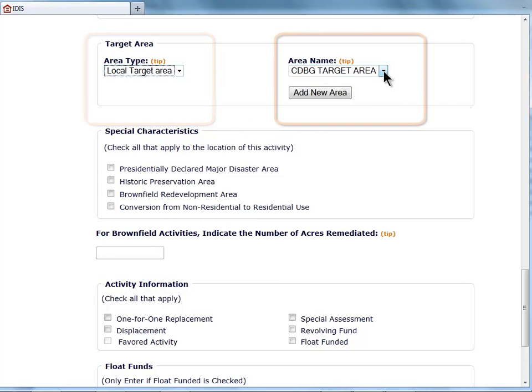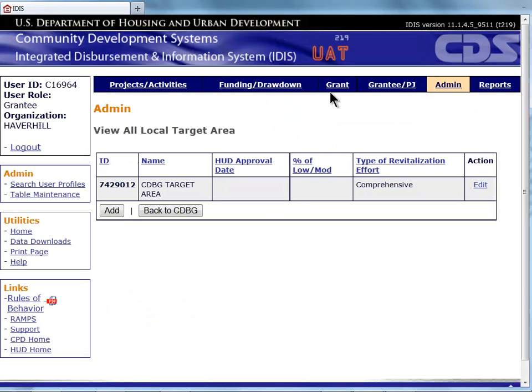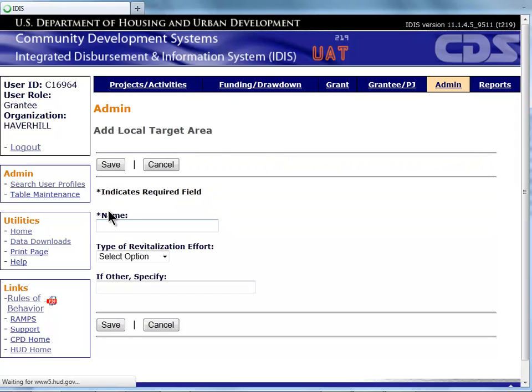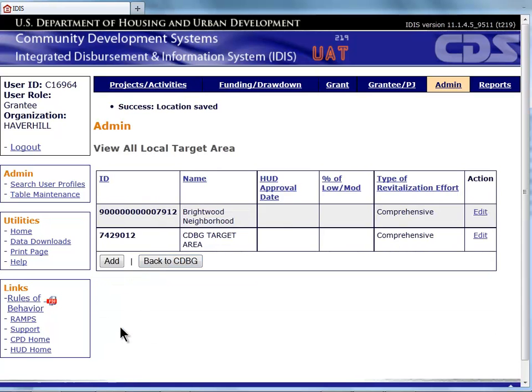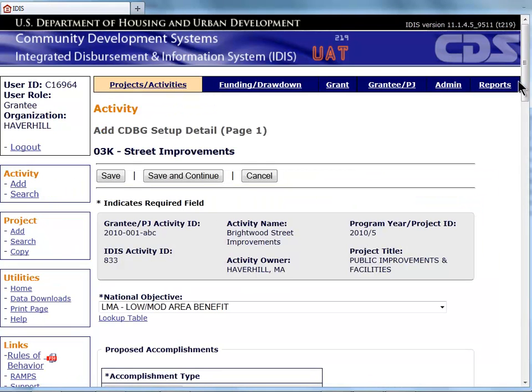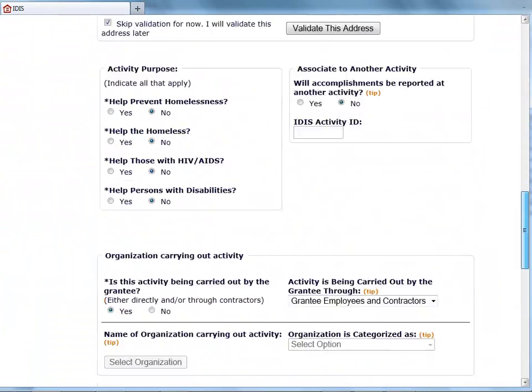If the target area has already been added to the system, you'll see it in the Area Name drop-down. If you don't see it, click on Add New Area. The next screen lists all of the existing target areas. I will click on the Add button to add a new area to the list. On the next screen, I will give the area name, indicate the type of target area, and click Save. When I return to the Setup Details screen, I should now see that target area as a choice.